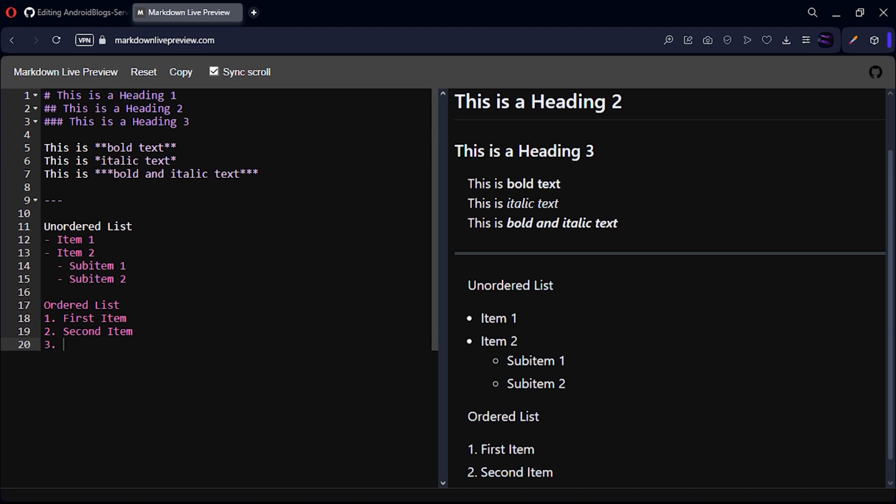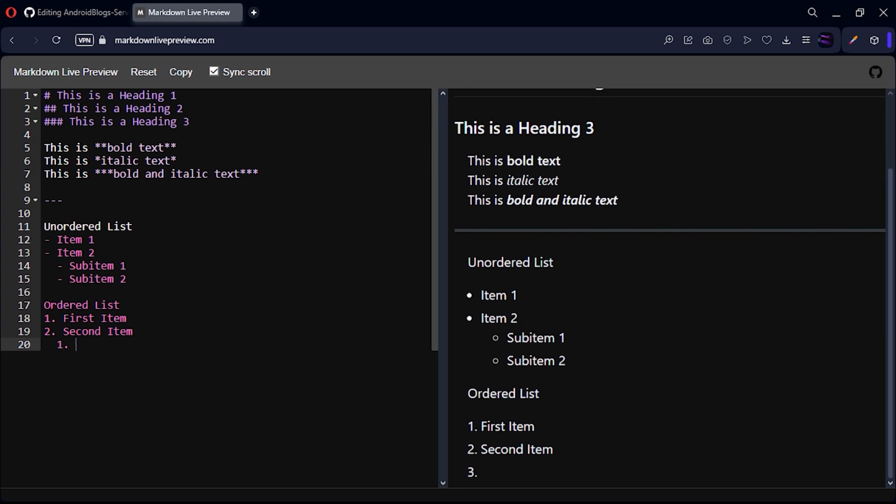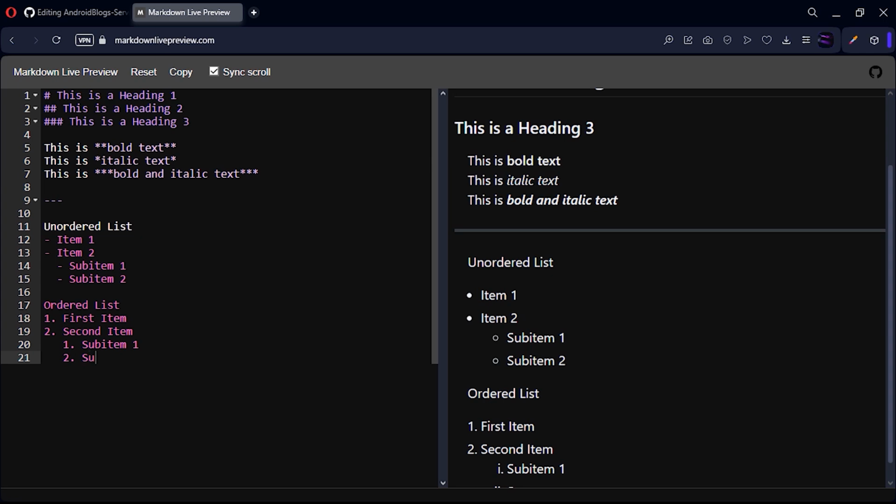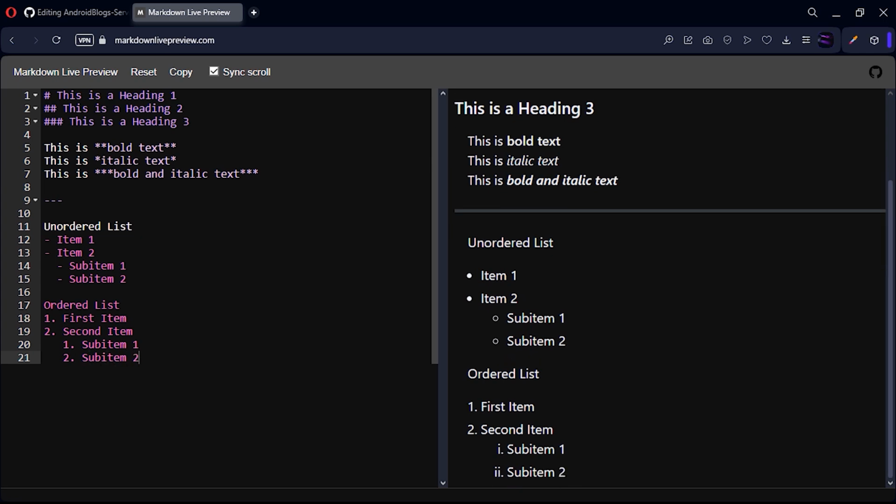And again, if you need some sub item of this, just press two spaces. And here, let's use 1. Here I have used 3 spaces, and this is how we can keep our ordered list.